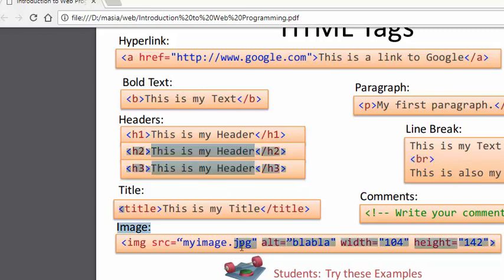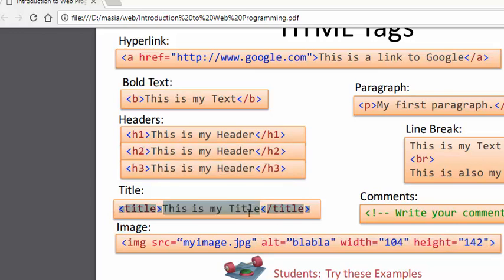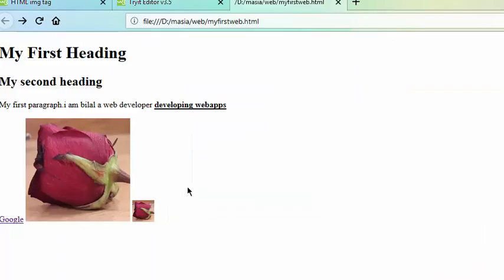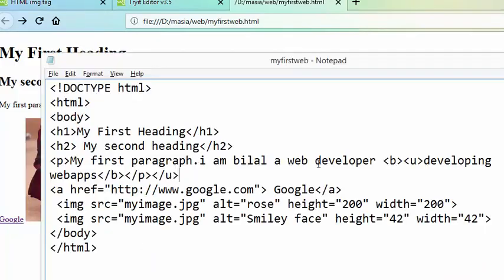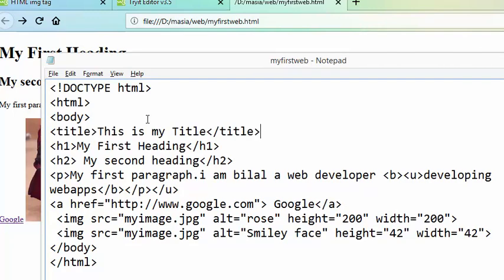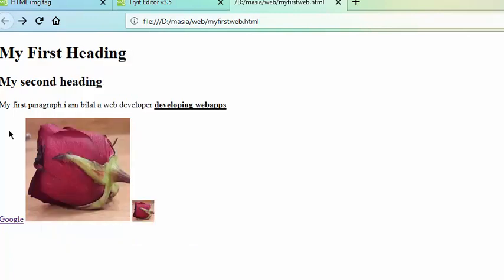There is also a title. If you want to add a title, like this is my title, let me copy this and add the title here. When you rerun it, you will see this is my title. So titles, like HTML image tag or HTML try editor, are the things present in the title tag.